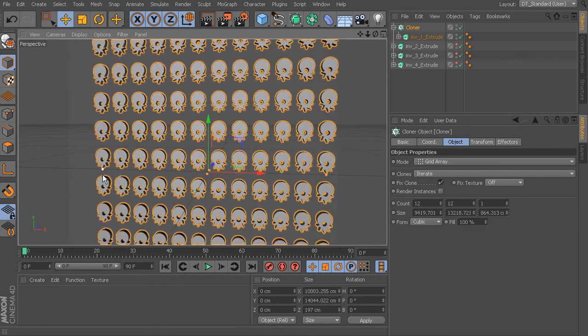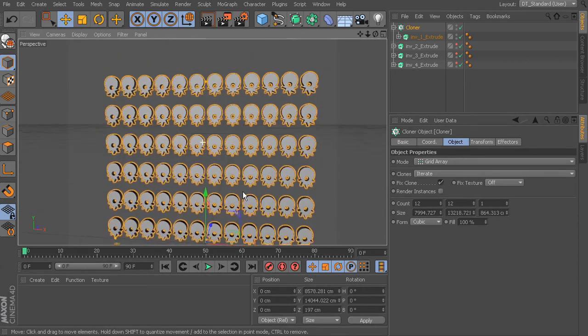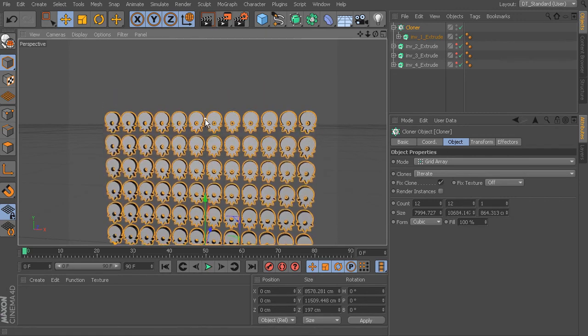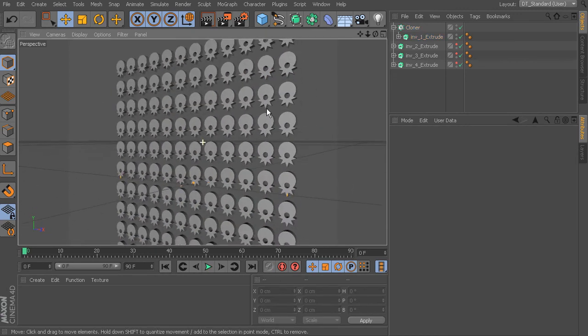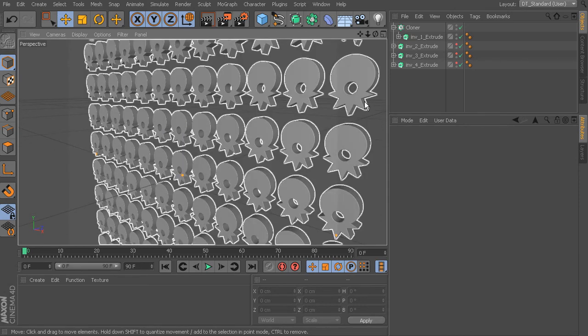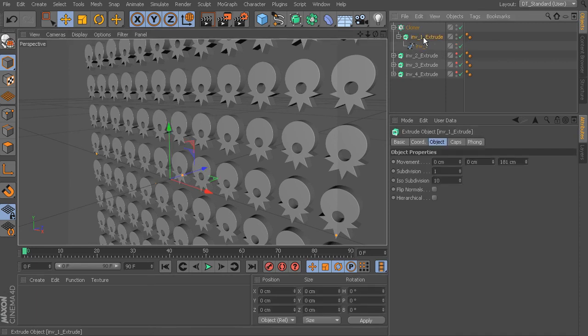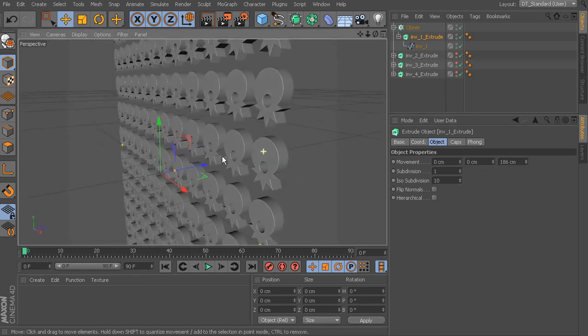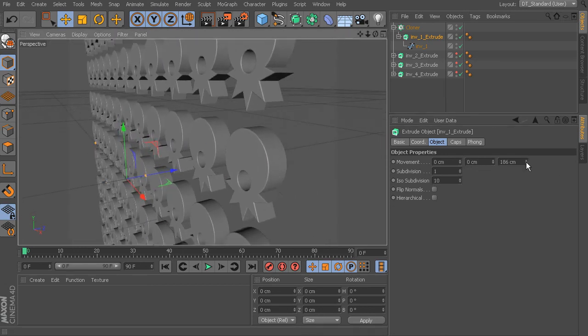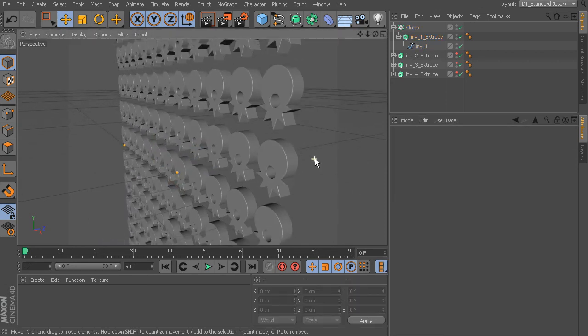You can modify the spacing again by changing the handles, or you can change the size in here. Let's take this down a little bit so we just get a grid. And here you can see we have a nice grid of our little objects. Now at any time we can come in and change the object attributes. So I could come into the extrude that's underneath the cloner, and I could increase the thickness of it, or the movement rather. And you can see that that's increasing.